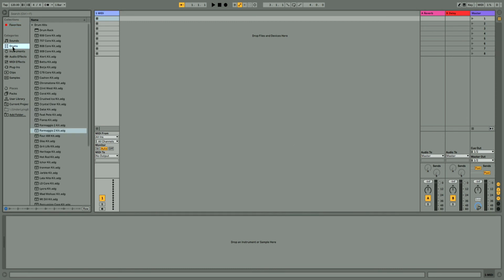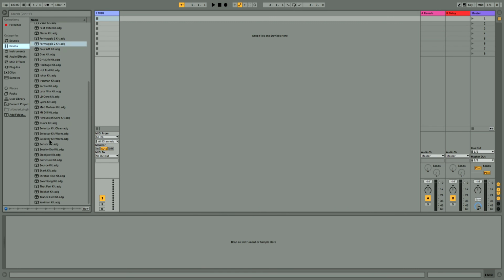We want a beat. So we're going to click on drums over here in this left hand window. There's a lot of drums in here, a lot of different packs to pick from. Classic 808s. But the ones I like to start with for most projects are the selector kits. Got selector kits clean, warm. I'm going to go with clean. It really doesn't matter, but a selector kit is great to start with because of its ability. When you get in there, you can switch between different samples.